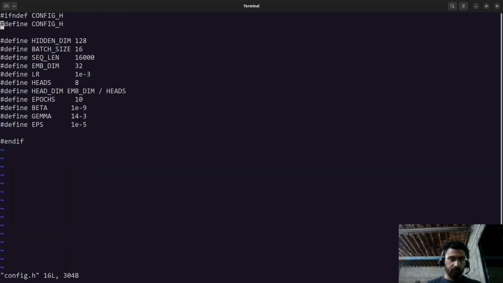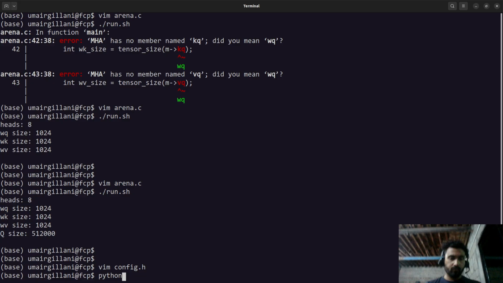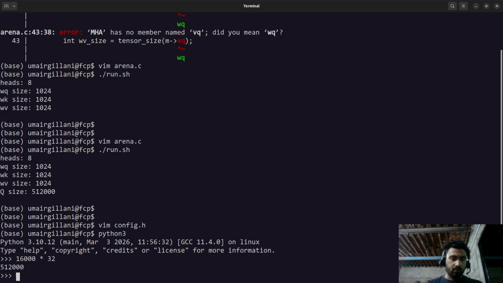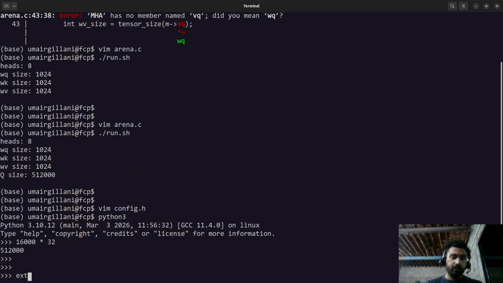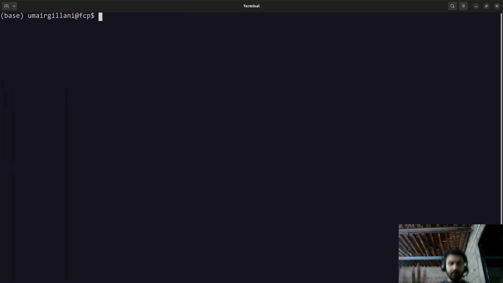I check the size of this. Yeah, so Python 3, 32 is, yes, that's right. So everything seems to work fine till now, and I will see you in the next video where we will be actually creating this memory pool for our feed-forward neural network and tensors and its own activations, and I'll see you there.